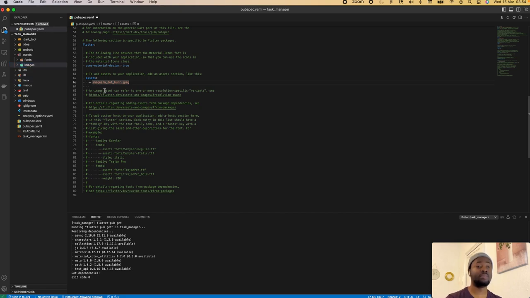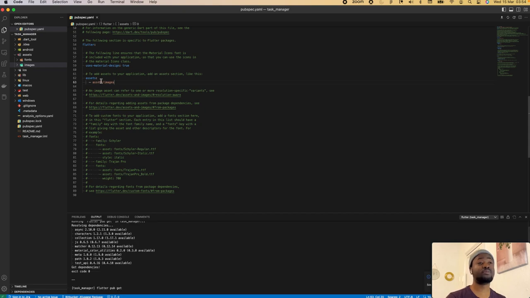So I'm just going to come here and say assets images, right? This is for images. For fonts, I'm going to define that here. So assets images. If I save any image within this file, because I have put this directory, I can access that image anywhere within my app.